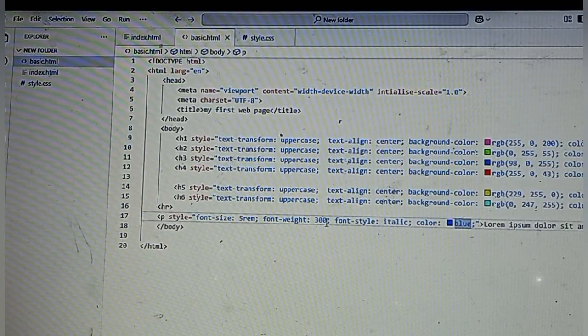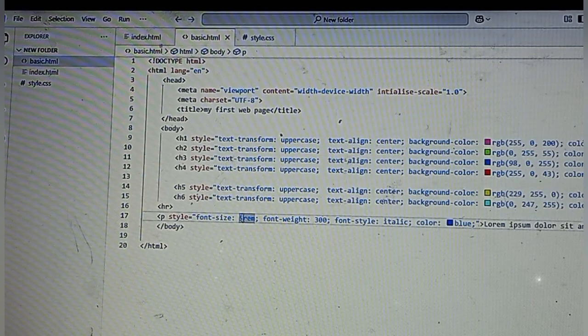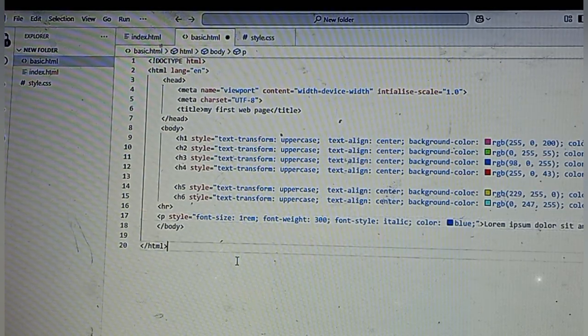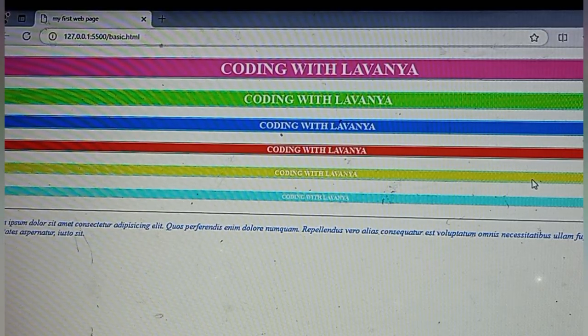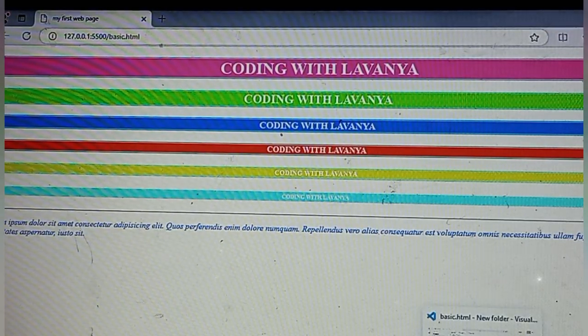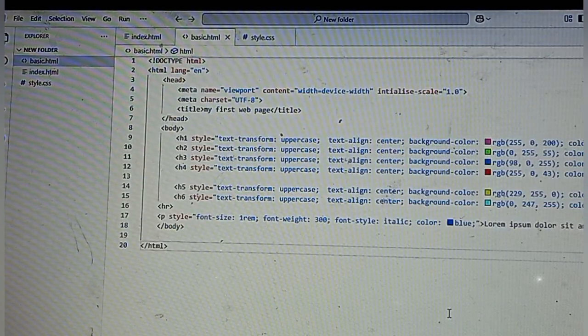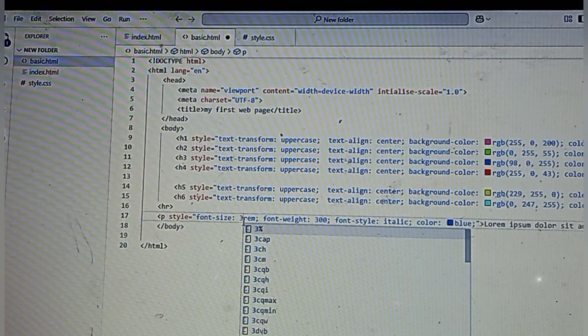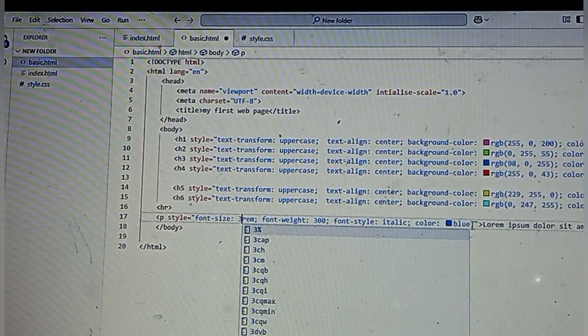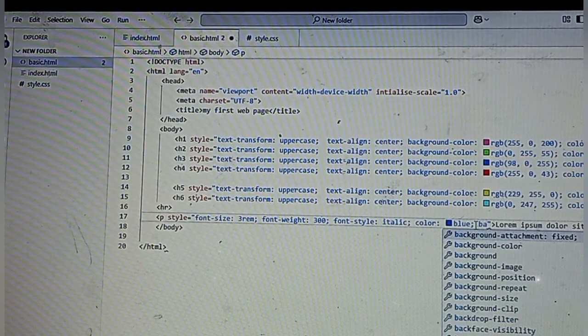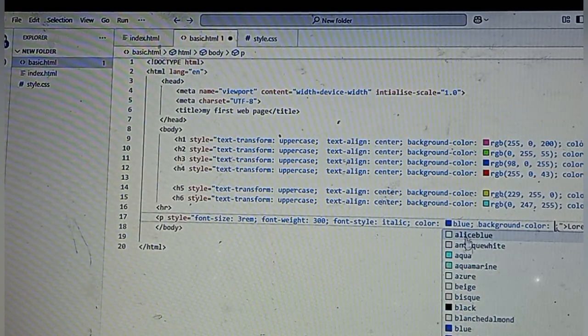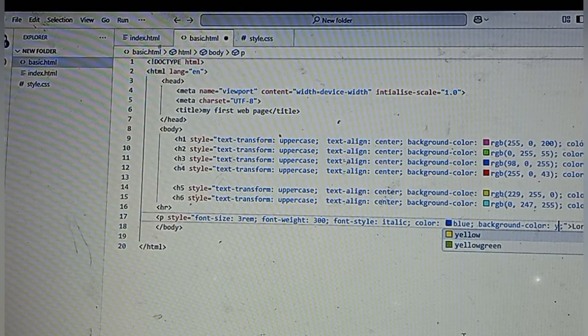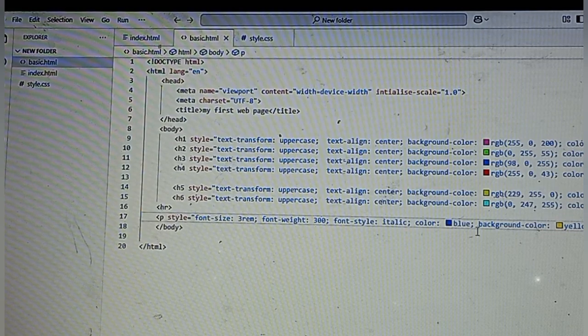Let me make my font size 1 rem. We can make it in pixels, or we can make it with rem. See, now the font size has changed. And let us make some background changes. I am putting my font at 3 rem, and I want some background, and the background color to be what color? Yellow, green, yellow. And let's check the background color once.